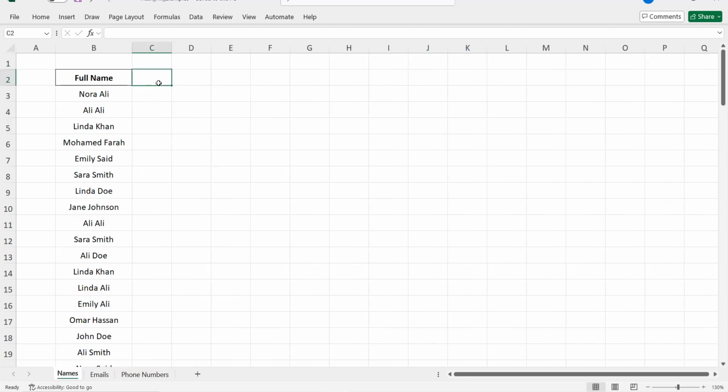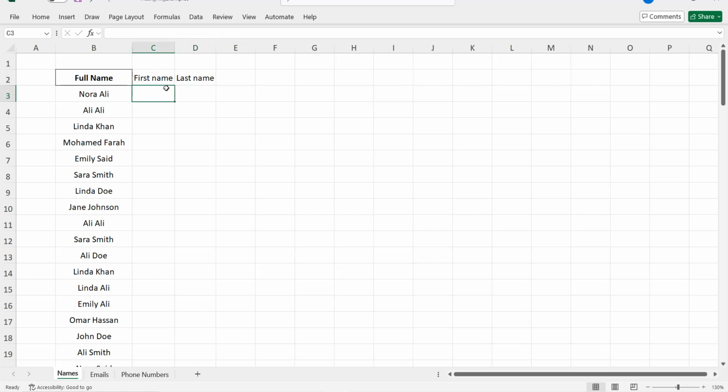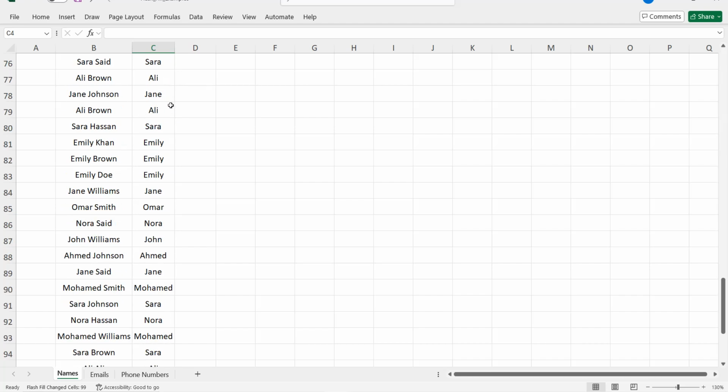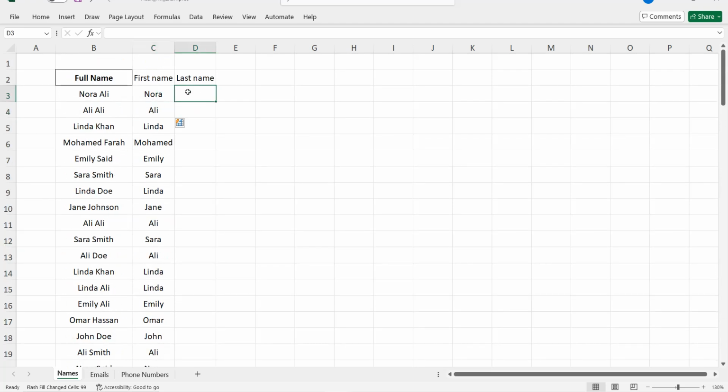For the names, we are going to write first name and we have last name. So basically we write the first one in here, right? And when we click on enter, we go to the cell C4. We just press Ctrl E and it will extract all the first names from the full name, as you can see in here. Same thing for the last name, Ctrl E, and we get all the last names in here, right?